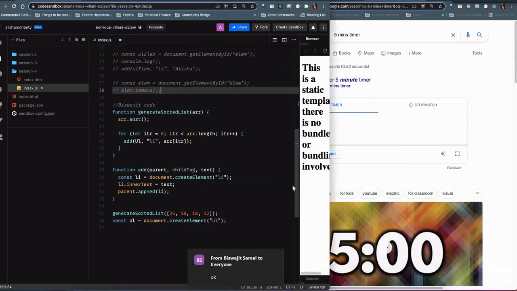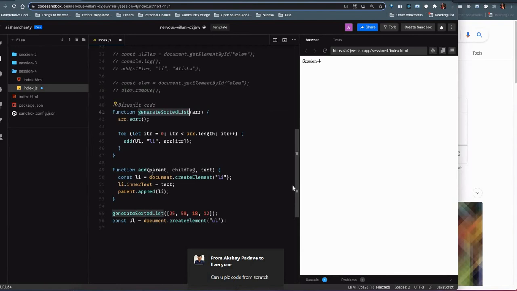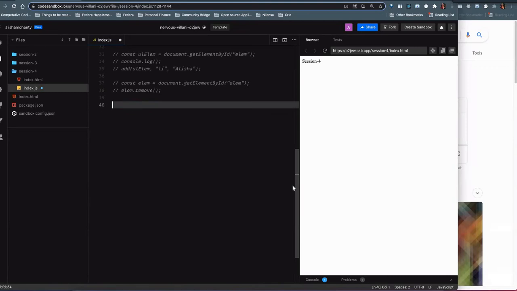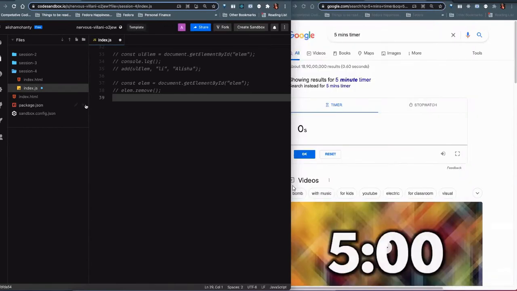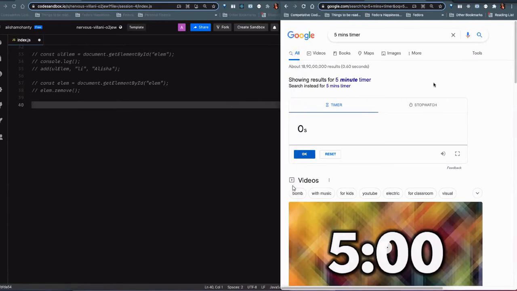Okay, sure, hold on. Generate sorted list, open that. Please code from scratch. Okay, I'll check your code, Bisujit, later. Let me code it, okay? Yes, I'll code it for you guys. I don't require this. I will require the next one.